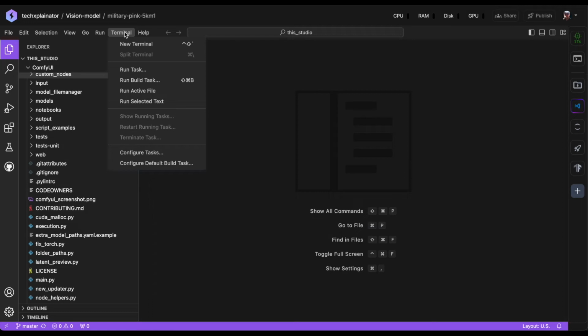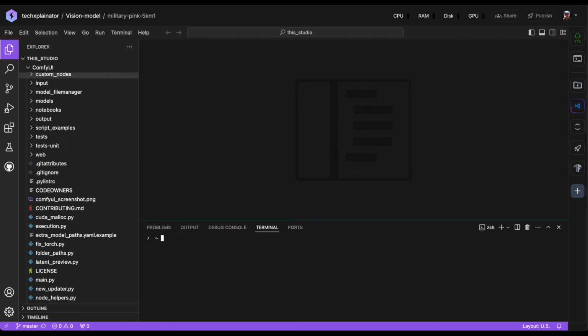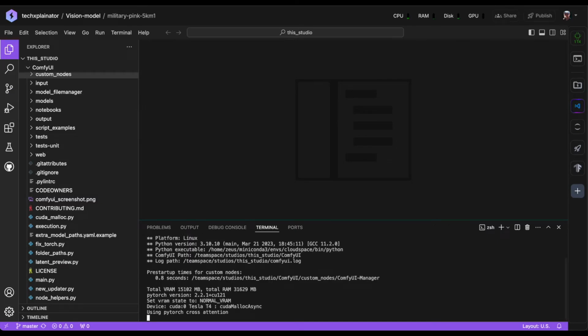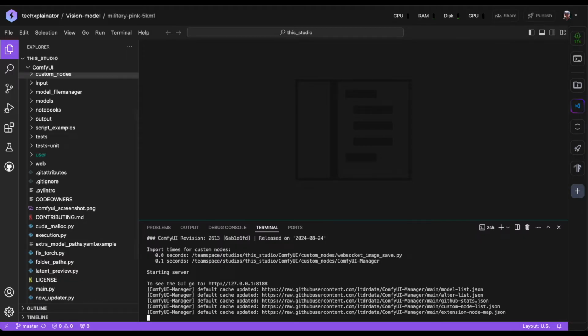Now that we've switched to GPU mode, it's time to run ComfyUI. To do this, we'll use Python to execute the script. In your terminal, type the command python ComfyUI/main.py to run ComfyUI. This will execute the Python script located in the ComfyUI folder. If everything has been installed correctly, you should soon see two messages appear in your terminal: Starting server, and then To see the GUI, go to this URL. This means that ComfyUI is now up and running on a local web environment.